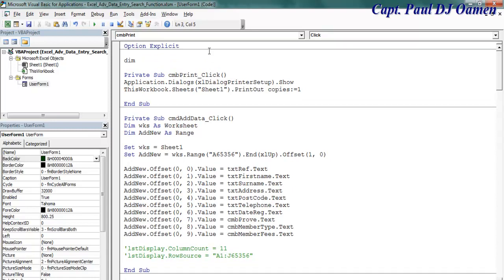Let's say Dim UpdateRow As Integer. There.